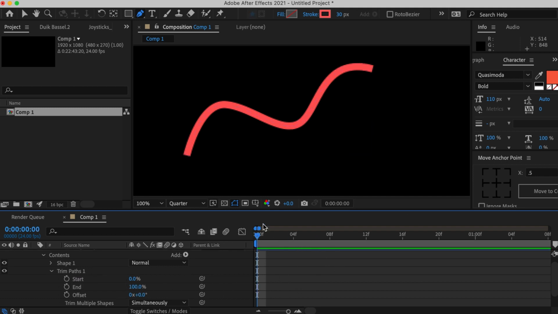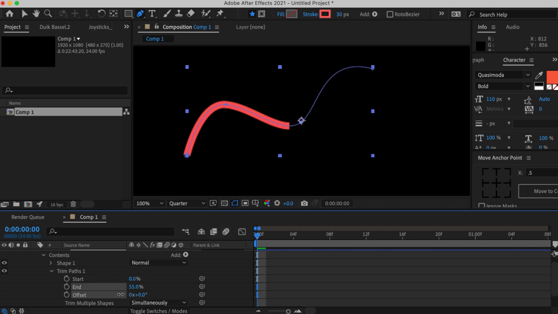Now the other way to animate this is to manipulate the offset. Right now, if I adjust the value of the offset, we see nothing because this is still a complete path. So we need to trim this so that the offset is noticeable. I'm going to trim the end part to that. Now if I manipulate the offset, it's going to go like this. And if I continue, see, it's going to loop.